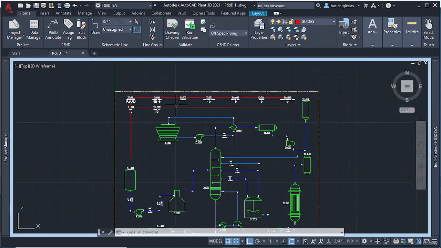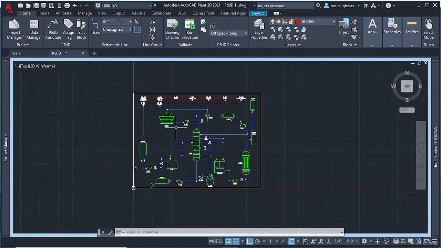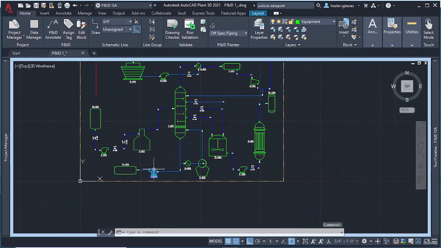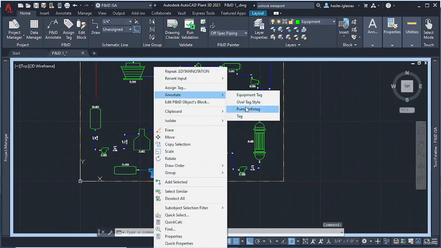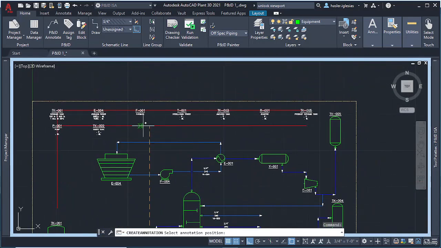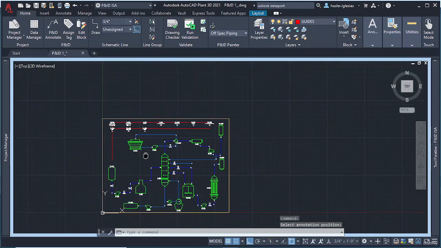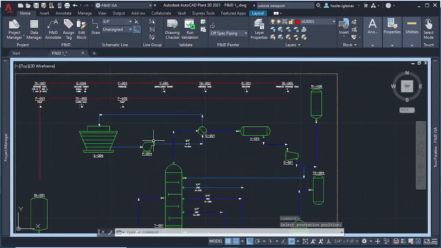Well, continue. We have the cooling tower, we have the furnace, so I still need to add a tag for this pump. Annotate, pump info tag, move here, okay. The next one is this other pump.